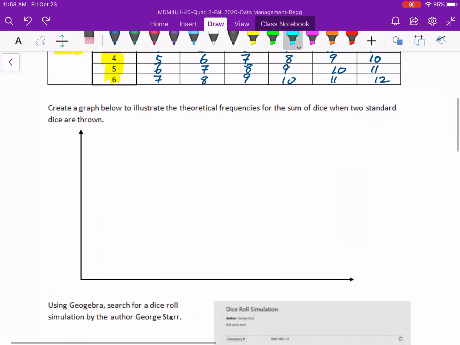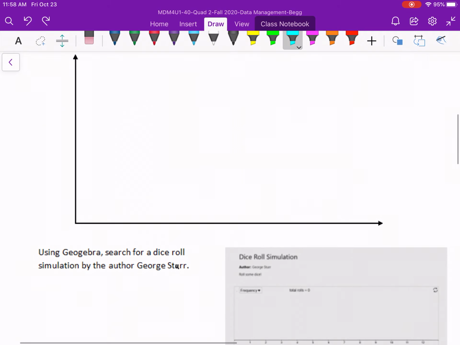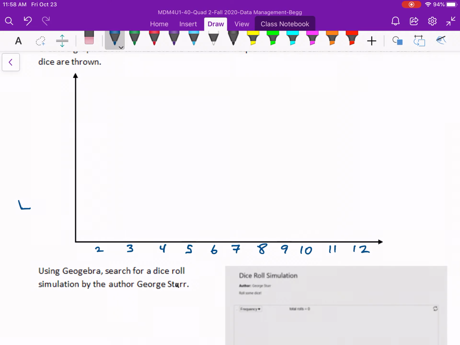So we're going to do a little graph here. We're going to show the theoretical frequency for the sum of dice when 2 standard dice are thrown. On the bottom, we'll put our outcomes. Just across the bottom, I'll write 2, 3, up to 12. Notice I don't start at 1 because it's impossible to roll a sum of 1 if you roll 2 dice. 5, 6, 7, 8, 9, 10, 11, 12. And then we're going to put the frequency up the vertical axis, in other words, how often each of these numbers comes up.